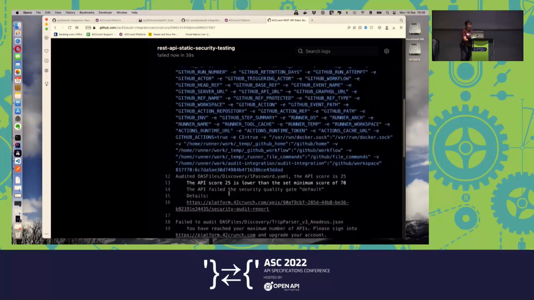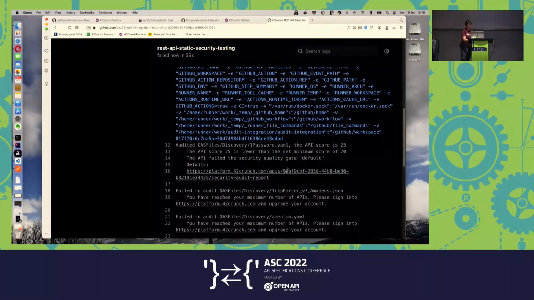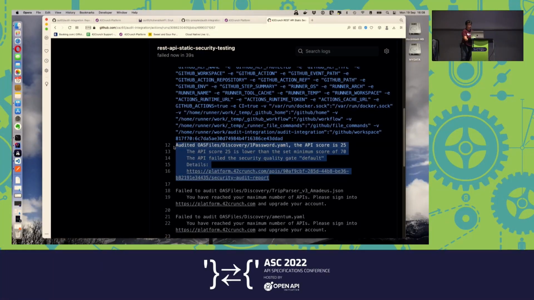And for every single file, that's really the important part here. So we found this file, for example, which is the 1Password API YAML, right? So you see there's a score. Remember when we did this audit, it gives you this number, this score over 100.